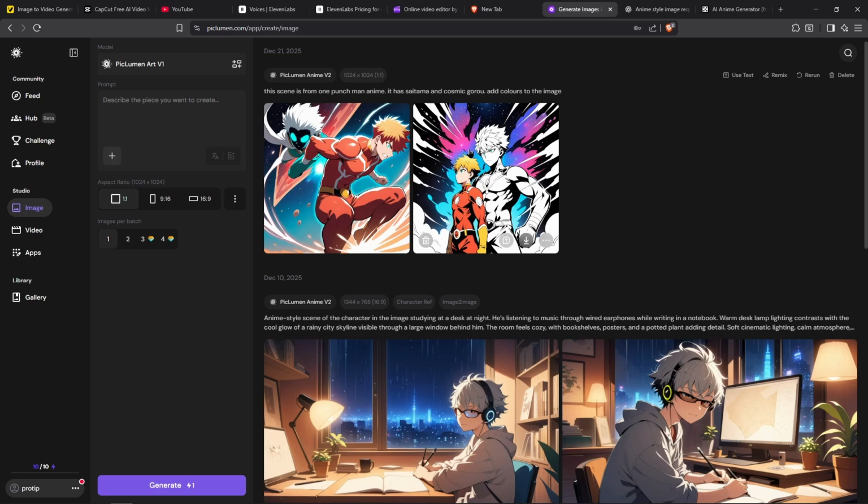However, if you want to generate a completely random image, then yeah, PicLumen can do that. If you want to generate an image of another character or something like that, in that case, you're going to need something like Google Gemini. Their free plan can do the character reference and all of that stuff.